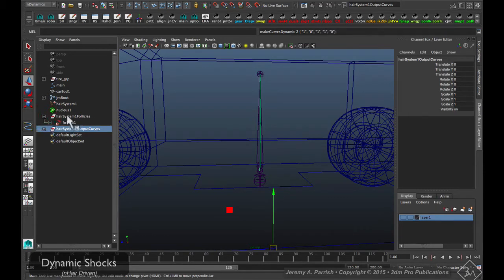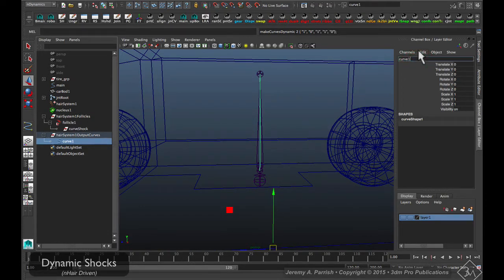So if you expand your hair system folder and then expand the follicle, you see that you have an object for your original curve. And then if you expand your output curves, you have a brand new dynamic curve. And so we're going to need the dynamic curve. I'm going to call that one my curve DYN for dynamic.